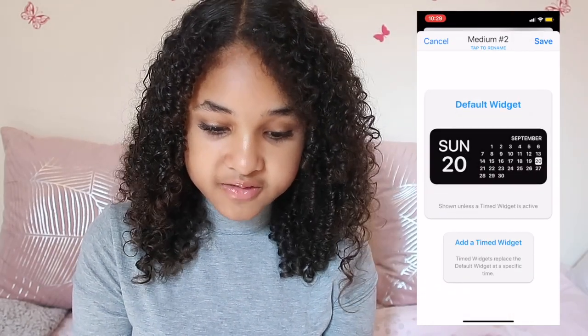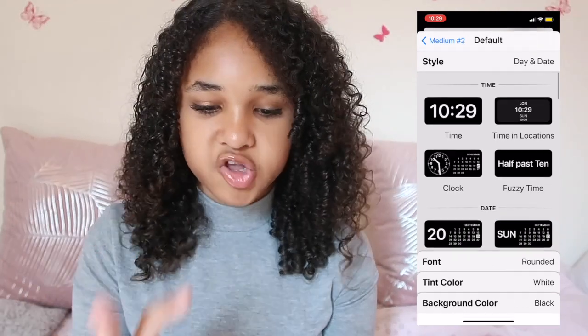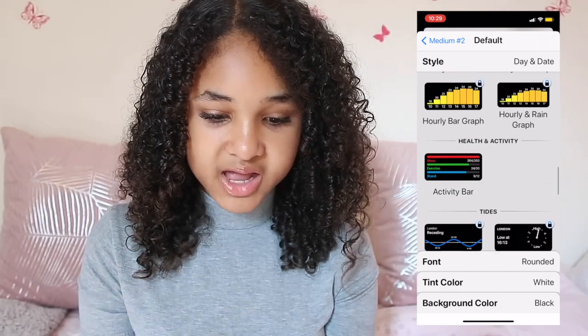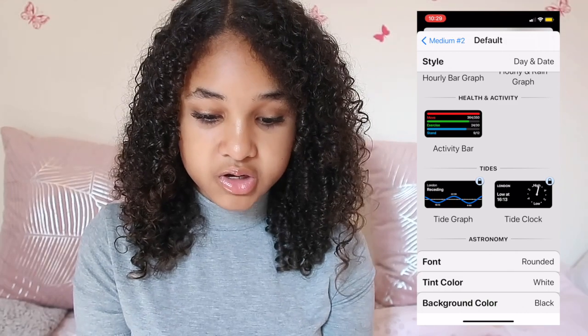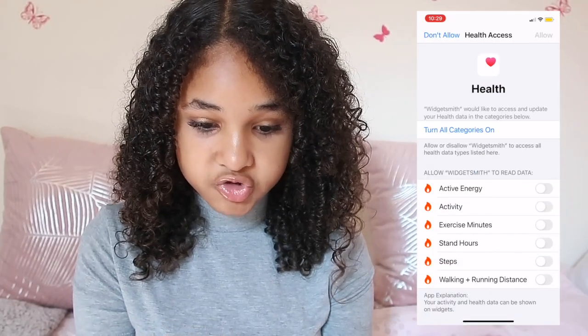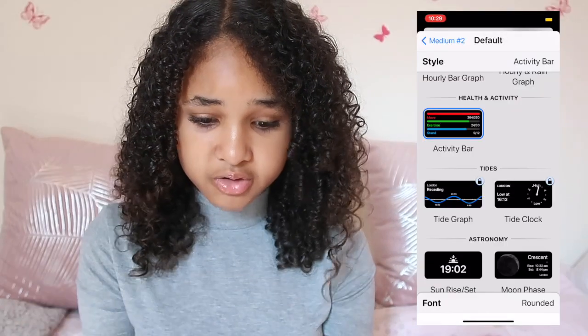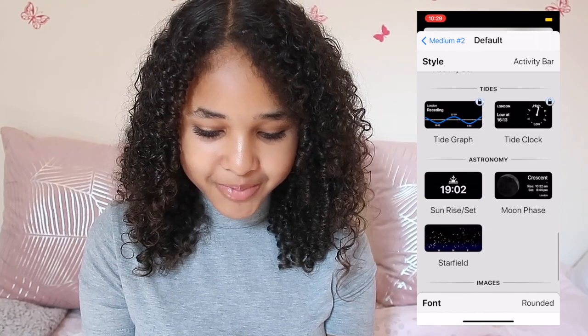Then I'm going to click on Default Widget, and basically it's a bit overwhelming at first because there's so many new features, but you'll probably get used to it. But as you can see, there's so many different styles that you can do. So for example, if you are into fitness, you've got a little activity bar here as well, which is super cool, which you can basically just link to your health, which I don't actually use because I'm not an athletic person. But you've also got a bunch of other features.